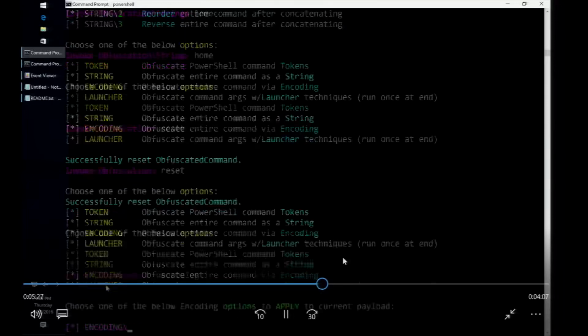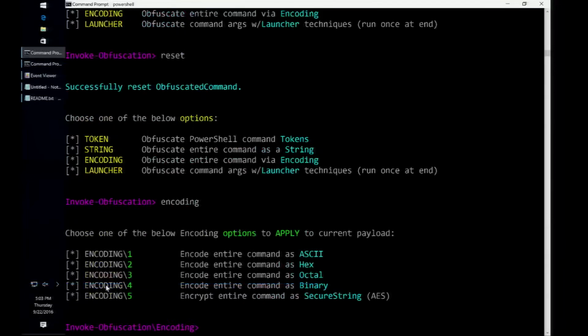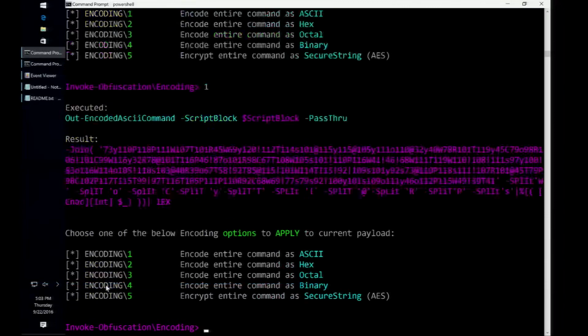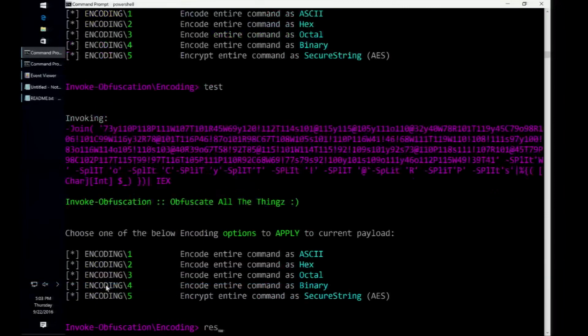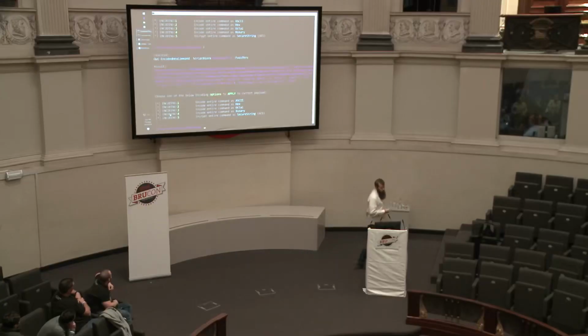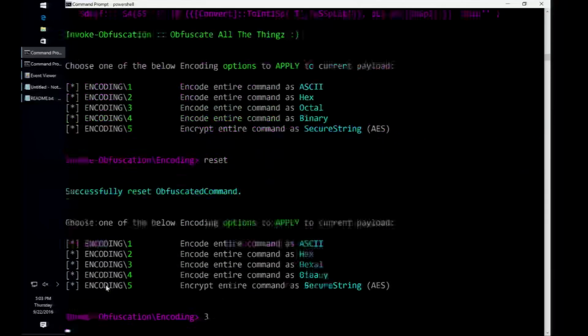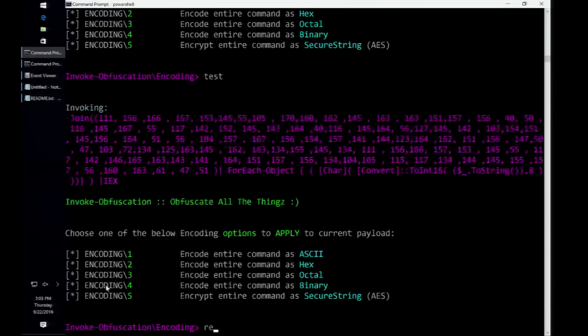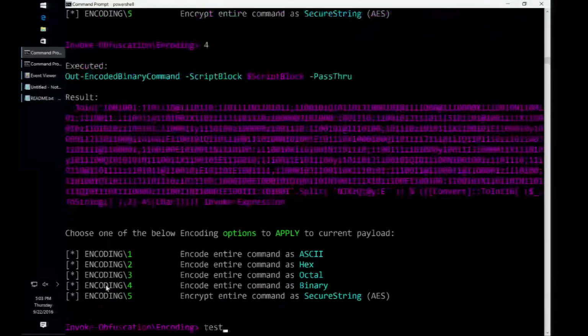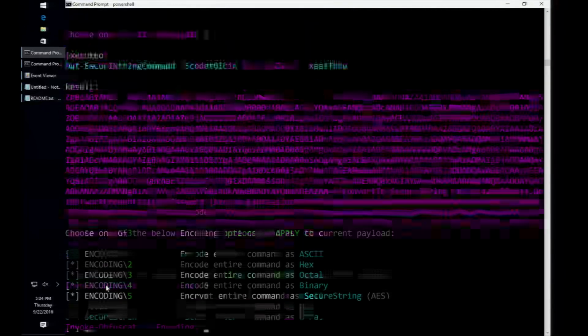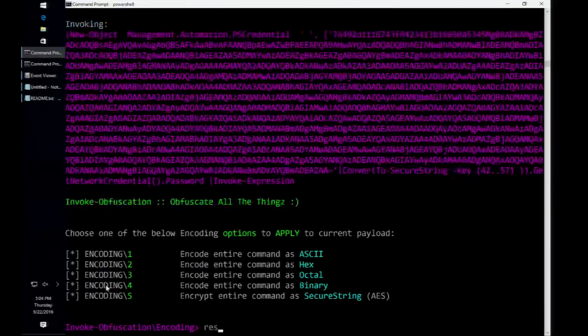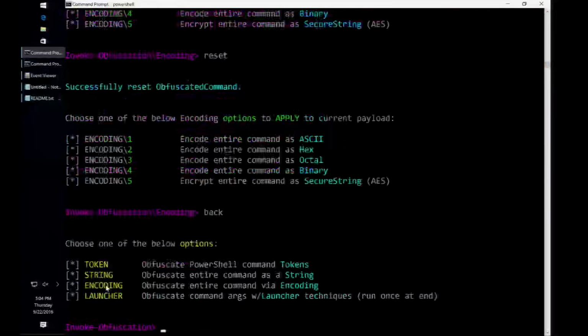Some more interesting stuff. So encoding. Again, the release this morning includes option number 6, which is bitwise XOR. Here are all these encoding techniques you can use, applying each one by one. So ASCII, hex, octal, binary, secure string, and again, testing each one just to make sure, yep, it still works. So let's remove all the obfuscation there.